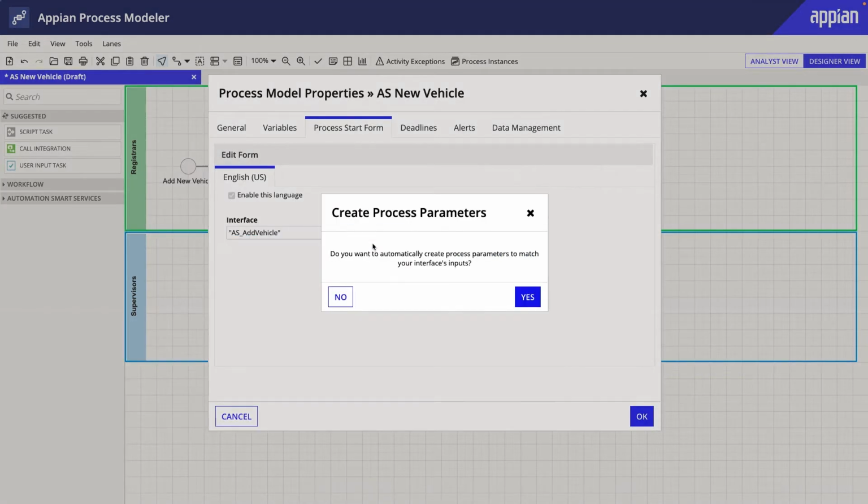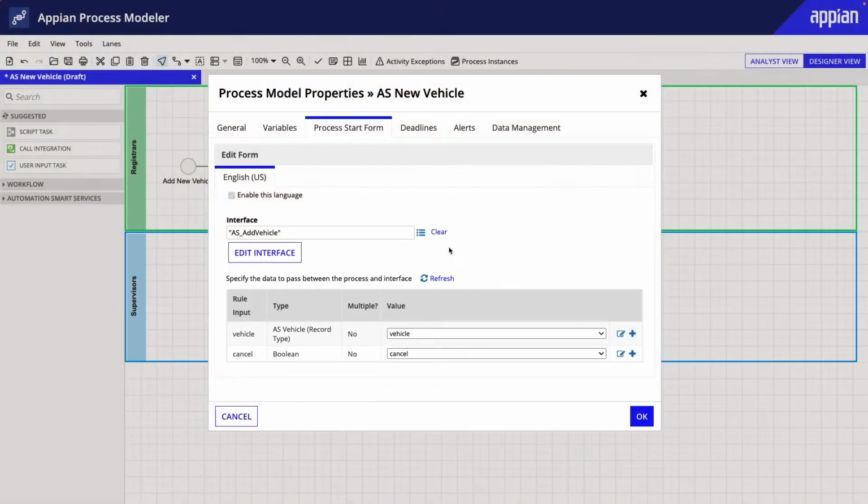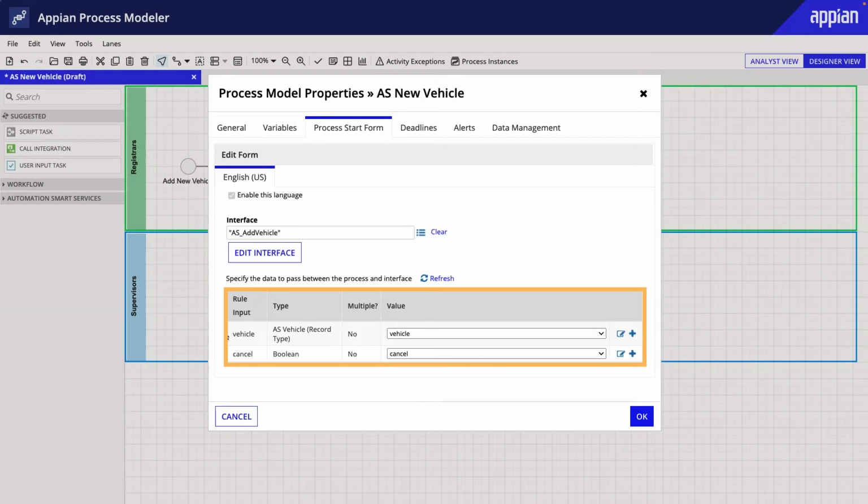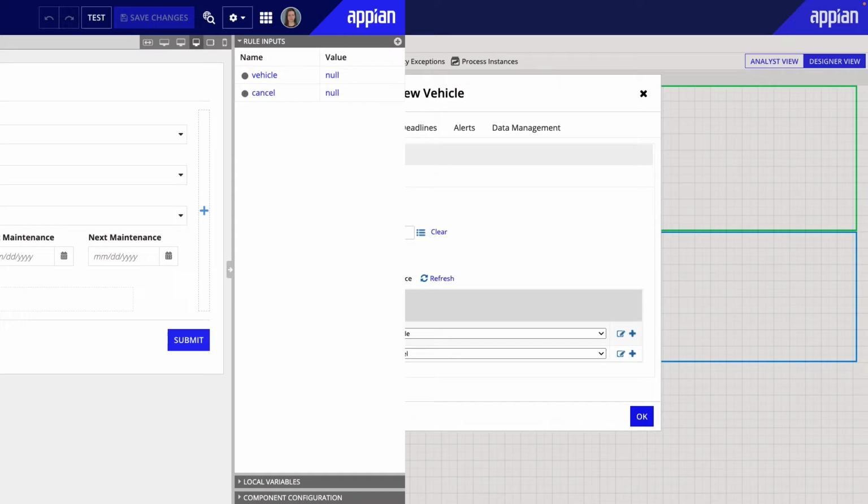After I select the interface, Appian will ask me whether I want to automatically create process parameters to match my interface's inputs. Process parameters are variables that receive values at the beginning of a process. These values may come from a start form, but also from other places. I'll click Yes, but let's pause here to discuss what happens when you create process parameters and how these compare to other variables that you'll use in a process.